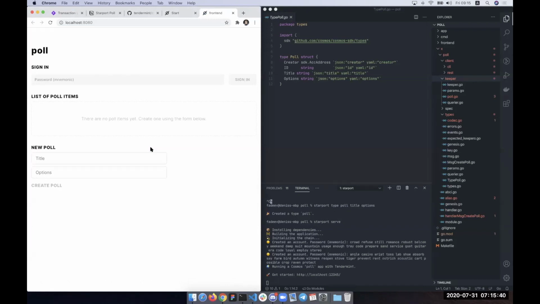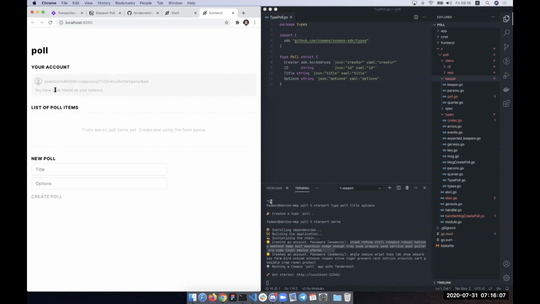After we've scaffolded our type, we get this new form. For each type you scaffold, you get a form. You may not use it, but it's useful to get an understanding of what happens. If, for example, we take one of the mnemonics from a user that has been generated for us and sign in, we'll see that this user has 1,000 tokens. And now we can actually create something. So say, hey, Starport. We're live.